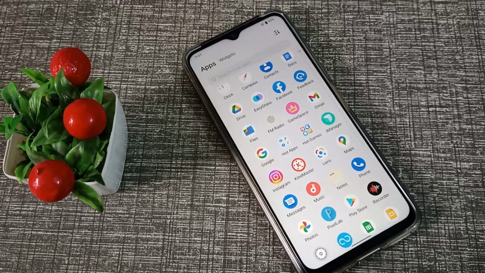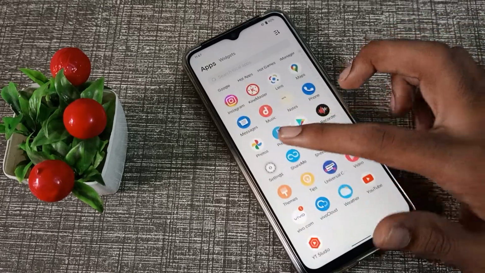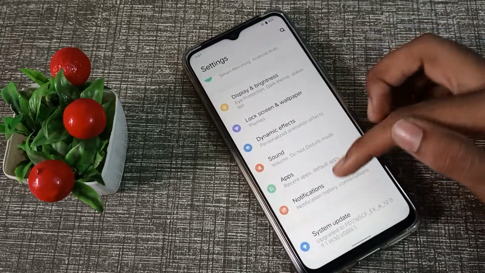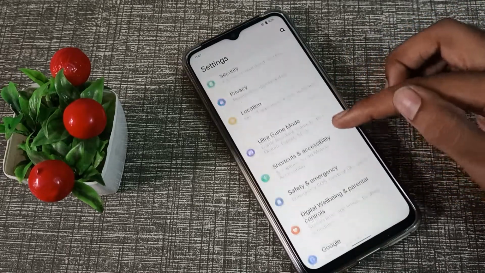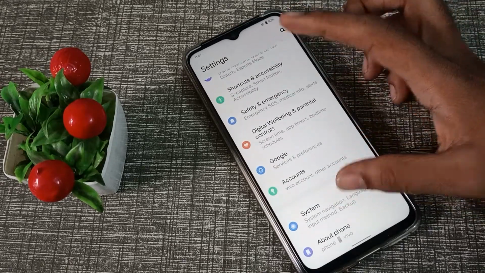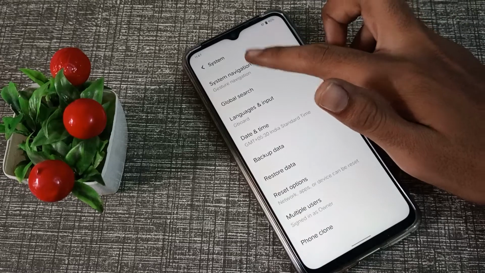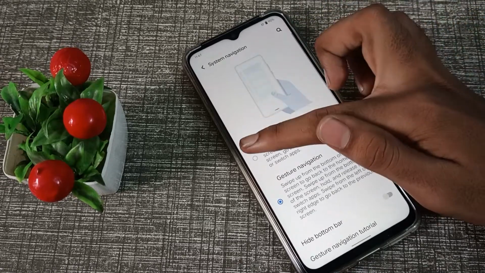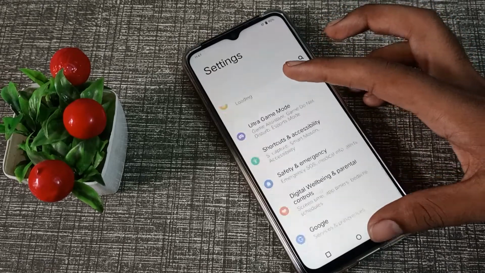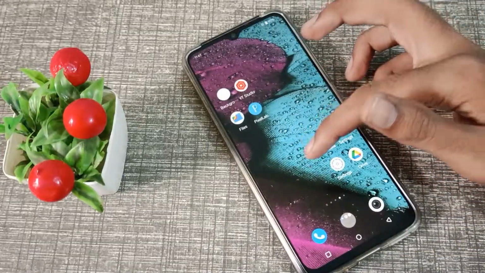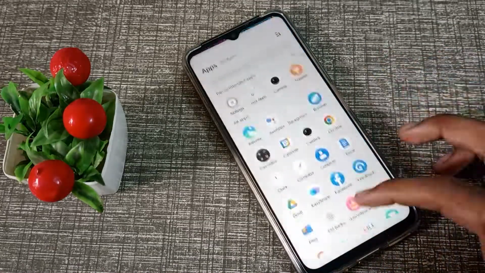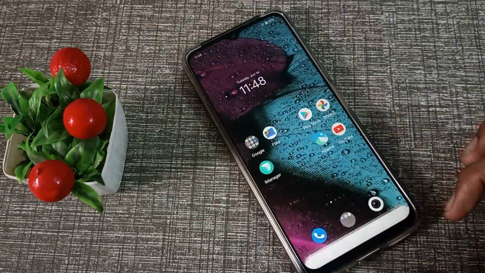First of all, open your phone settings, then click on system settings. Click on system navigation, and click on three button navigation. Now you can see we have buttons on our Vivo phone. If you want to go back, you can go back from here. Then you can use your phone easily.